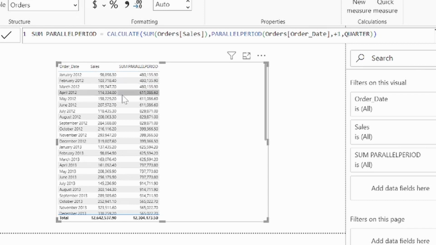So if we were to add 114 plus 158 and 207, it would give us 480,000. So between April 2012 and June 2012, it has added all these sales and provided us the value in the rows for January 2012, February 2012, and March 2012. So this is the way in which you can use this DAX function parallel period.